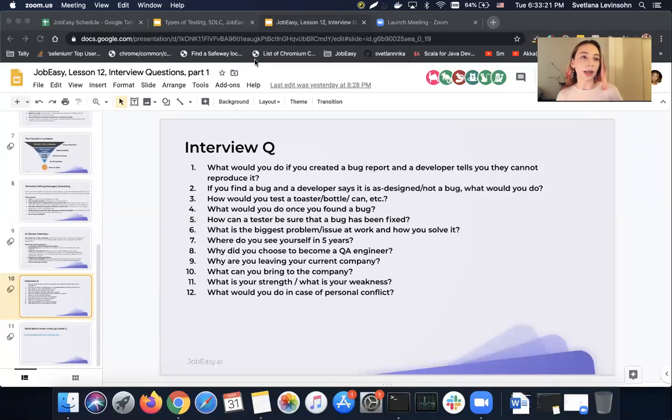So let's begin. We're going to start with a few questions that we have left from yesterday. Yesterday we were answering interview questions, and the last one was, I believe, number 8: why did you choose to become a QA engineer? I mentioned that it is pretty generic, so you can really modify this answer for yourself.